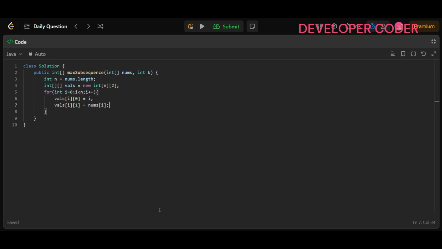All right, this is done, okay. Now first we are storing the index here, and then we are storing the value, right? Now once this is done, then you have to sort by numerical value in descending order.